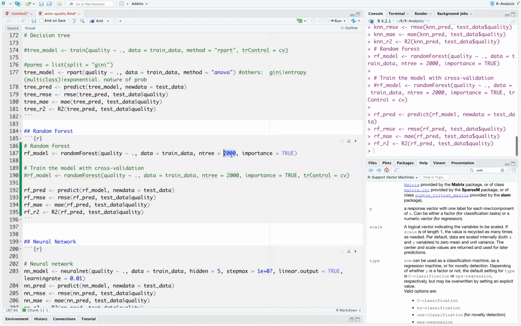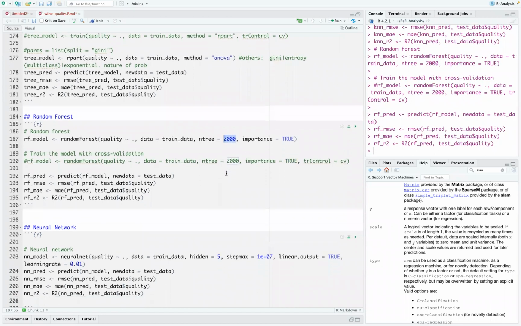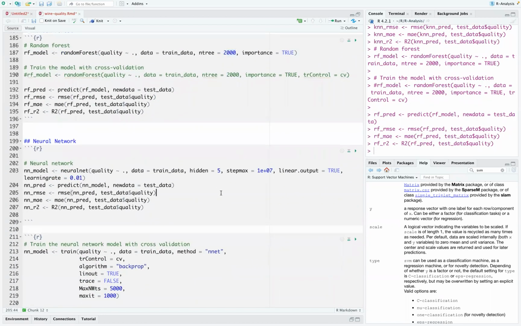Remember, a decision tree is just one tree. Random forest uses the idea of the wisdom of trees. I'm going to quickly explain this, but since it might take a while, I'll skip running it.